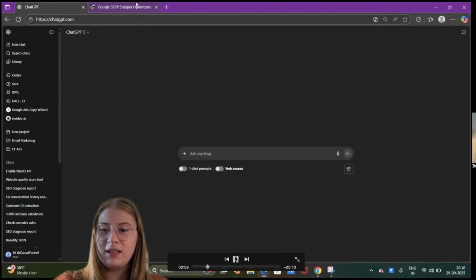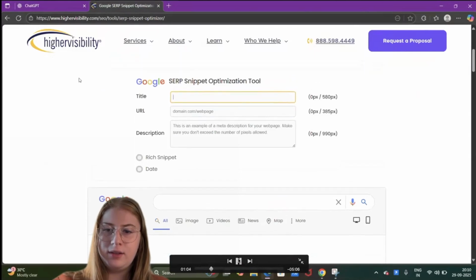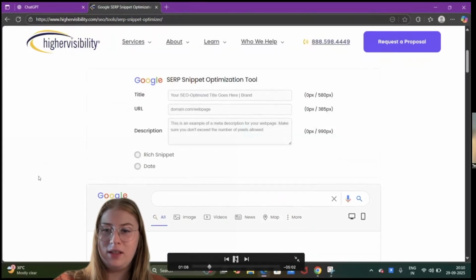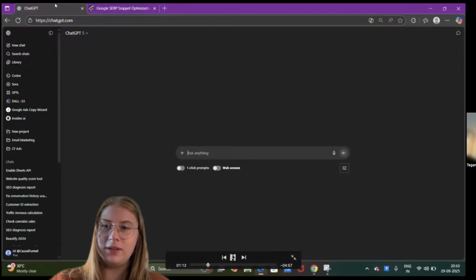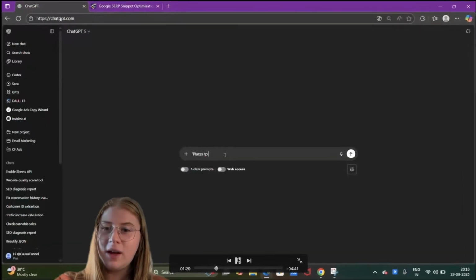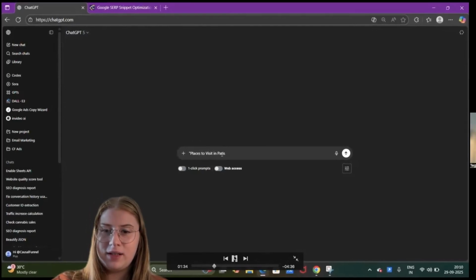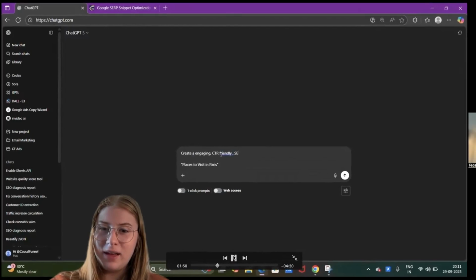So let's take an example. Suppose that my target keyword here is "places to visit in Paris" because I'm running a travel business. Now, we want to create a meta title and description all around this keyword. Here's how I would approach it. First, I'd put in my keyword here, places to visit in Paris. Then I would type an engaging, CTR-friendly meta title.